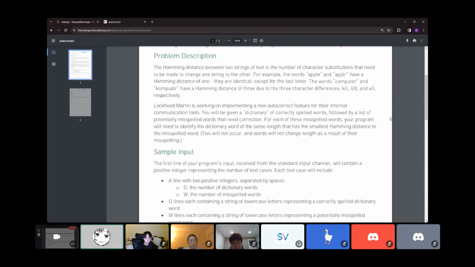Lockheed Martin is working on implementing a new autocorrect feature for their internal communication tools. You will be given a dictionary of correctly spelled words, followed by a list of potentially misspelled words that need correction. For each of these misspelled words, your program will need to identify the dictionary word of the same length that has the smallest Hamming distance to the misspelled word. Ties will not occur, and words will not change length as a result of their misspelling.